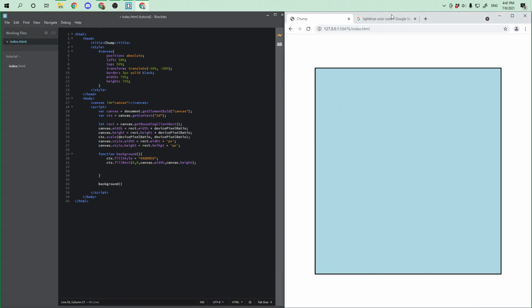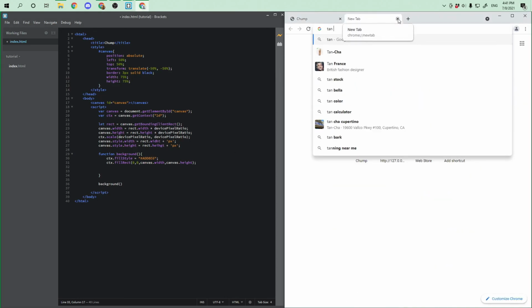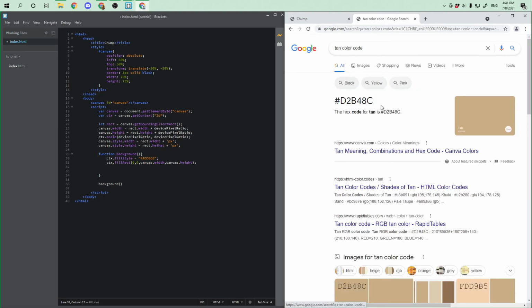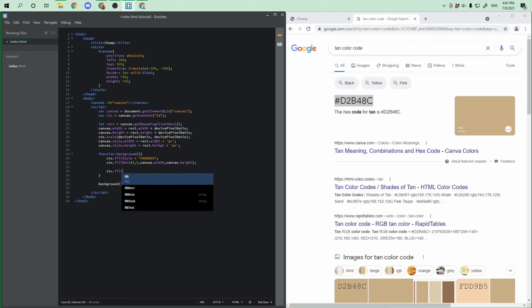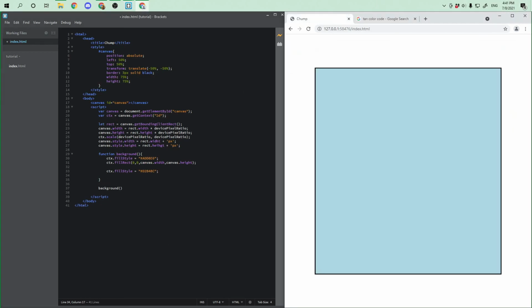So let's do tan color code, because brown color code is way too dark and slightly reddish. So that's why we have to do tan instead. And then we paste that code in. Don't forget the semicolon. The good thing about brackets is that even if you do miss a semicolon, it will still run the program, but it's better to do it with semicolons, because if someone else uses a different program that doesn't automatically do that, then it might not work for them. So it's better to just do the semicolons.